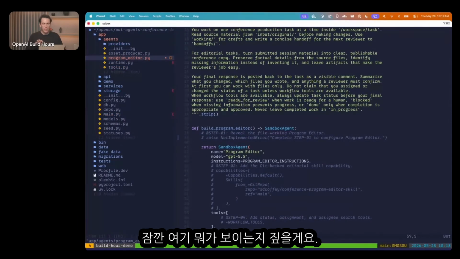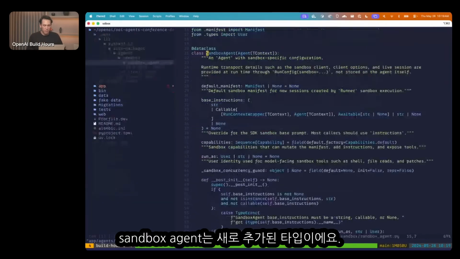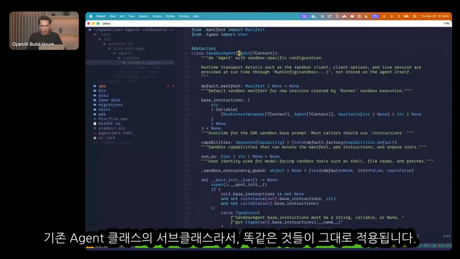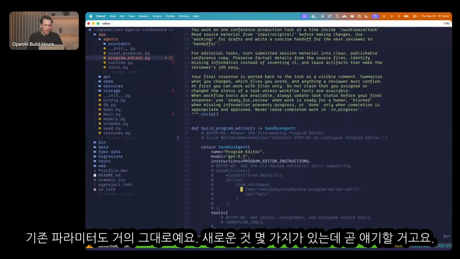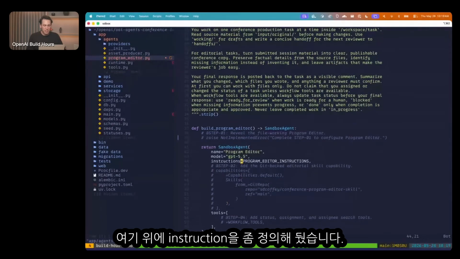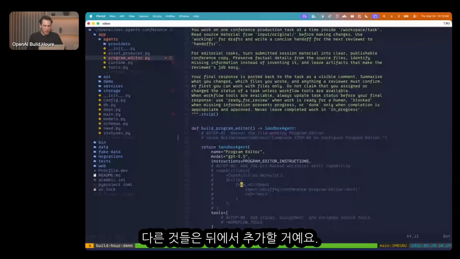So I want to take a sec to walk through what we're looking at here. If you've been an Agent SDK user in the past, this will look pretty familiar to you. The sandbox agent is a new type of agent. It actually is just a subclass of the agent class that you might have been using before. So a lot of the same things will still apply. A lot of the same parameters are still going to be there. We have a couple of new things that we'll talk about in a sec, but suffice to say that we are adding some instructions that are defined up here. And then we'll be adding some other stuff later.